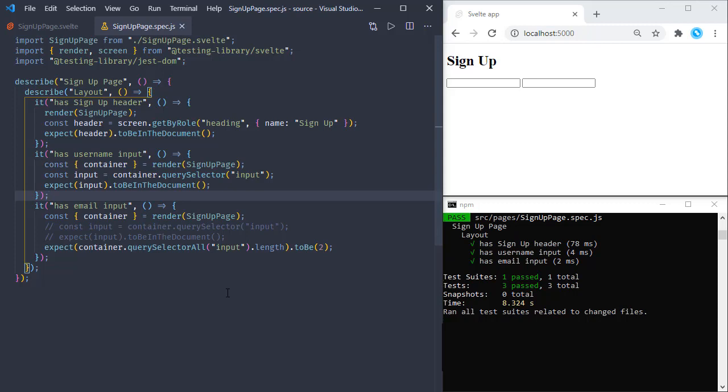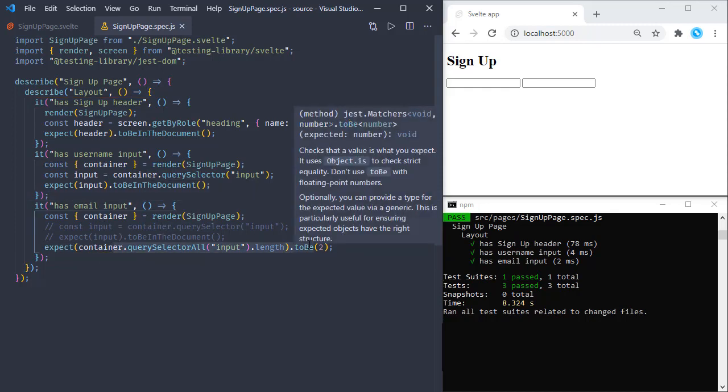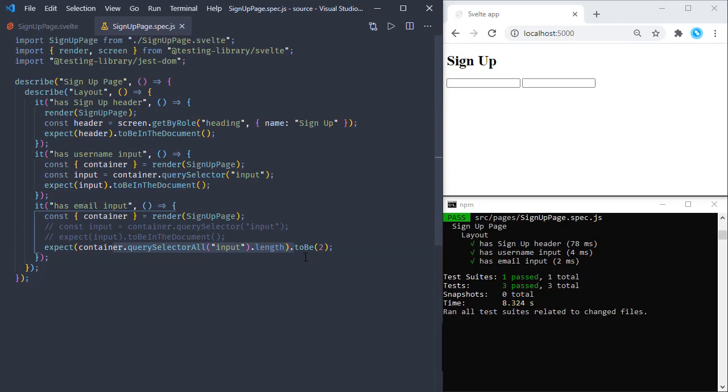We will be adding another input for password, and in that case this email input test will fail because there will be 3 input fields on that page, and this test must be updated based on that one. And also on this page we have these 2 inputs, but we don't know what these inputs are about.